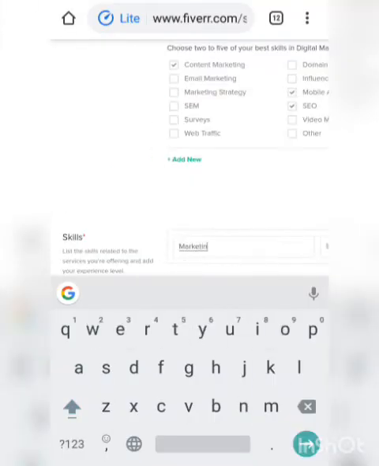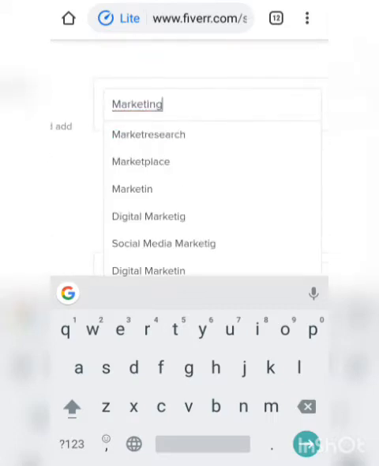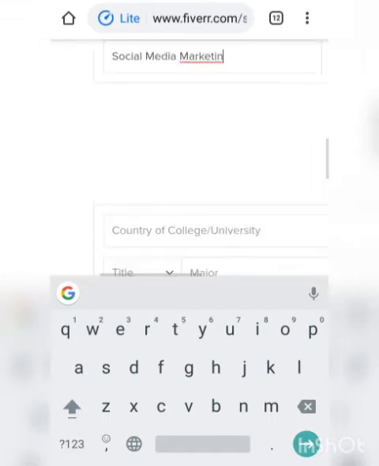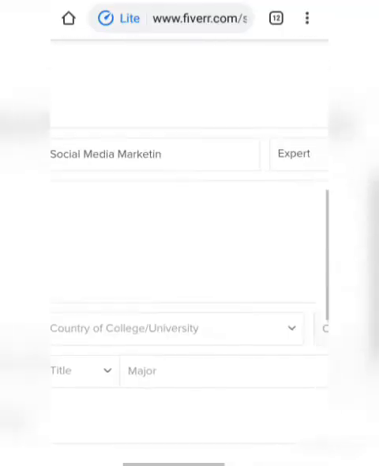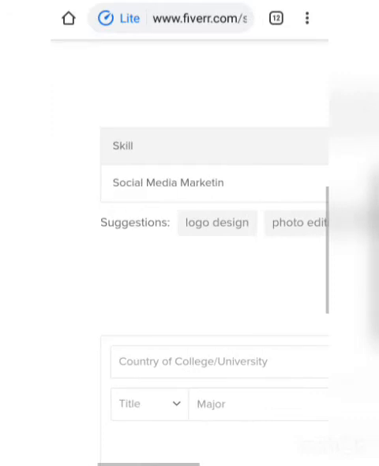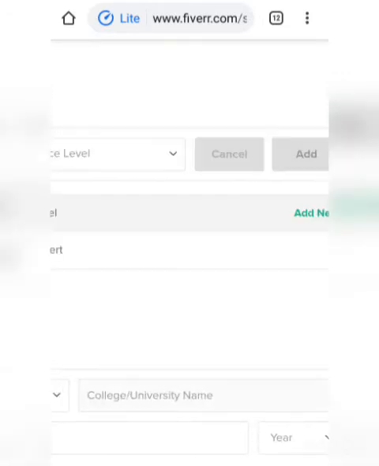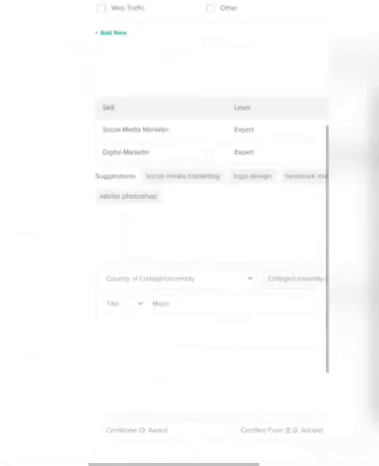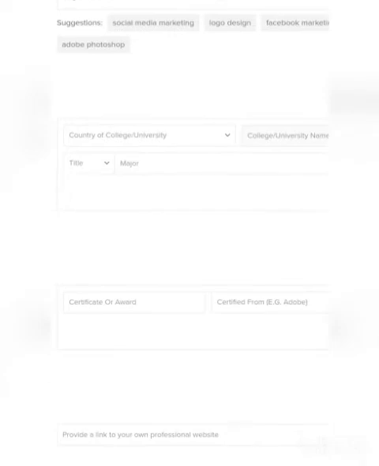So next is my skills, one by one, to indicate the mastery level. So you type in, they show you the categories, you choose one. Social media marketing, you choose your experience level, expert, and I think you should have at least 2 skills. So that's what I'm going to do. Expert, add it. I have 2 skills now: digital marketing and social media marketing. You should have at least 2 skills here, which will allow you now.